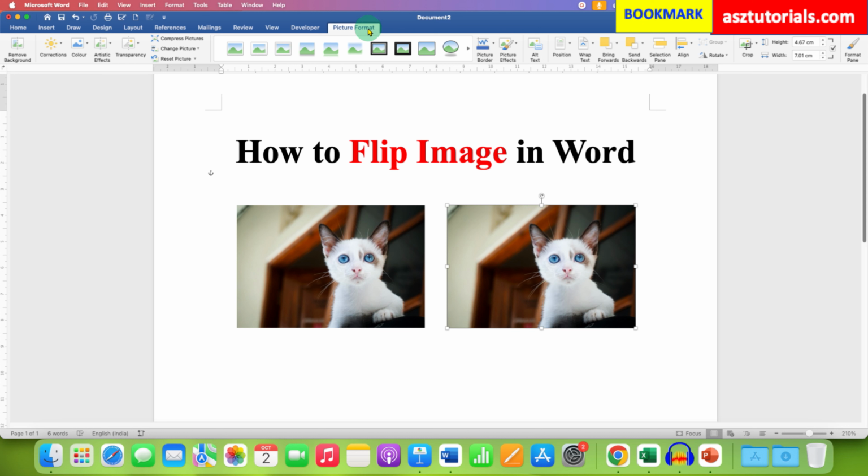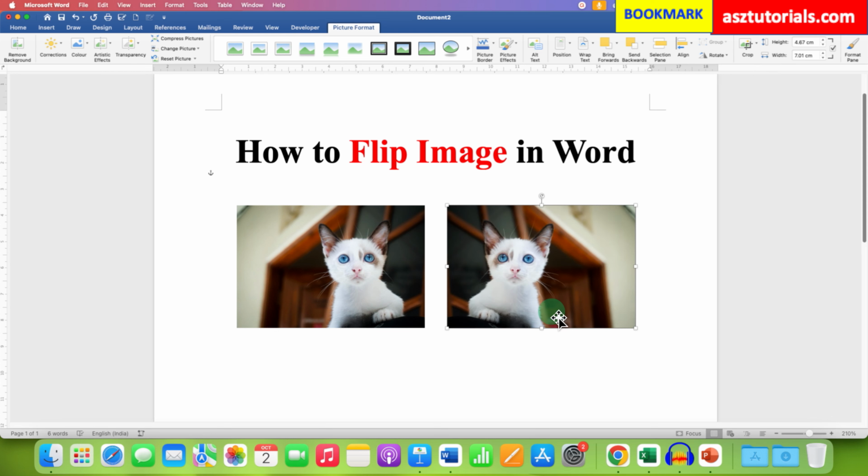Under the Picture Format tab, you will see the option of Rotate. Click on the drop down and select the option Flip Horizontal to get the flipped image.